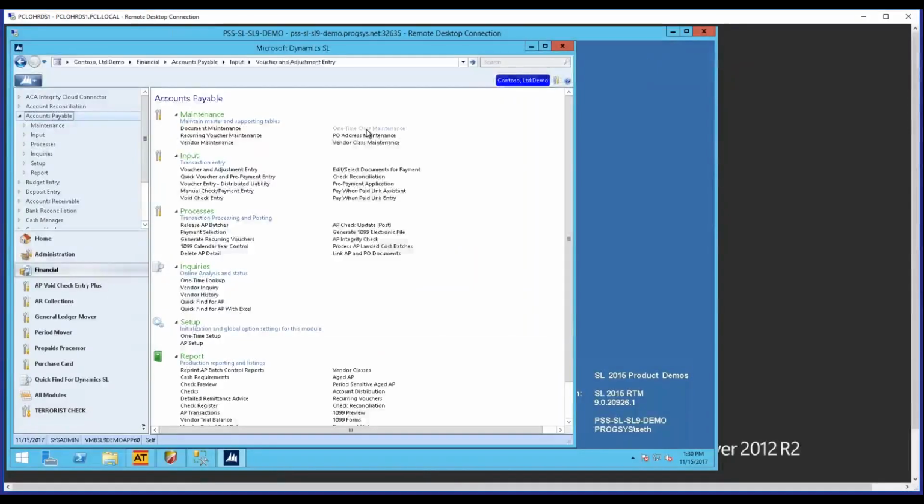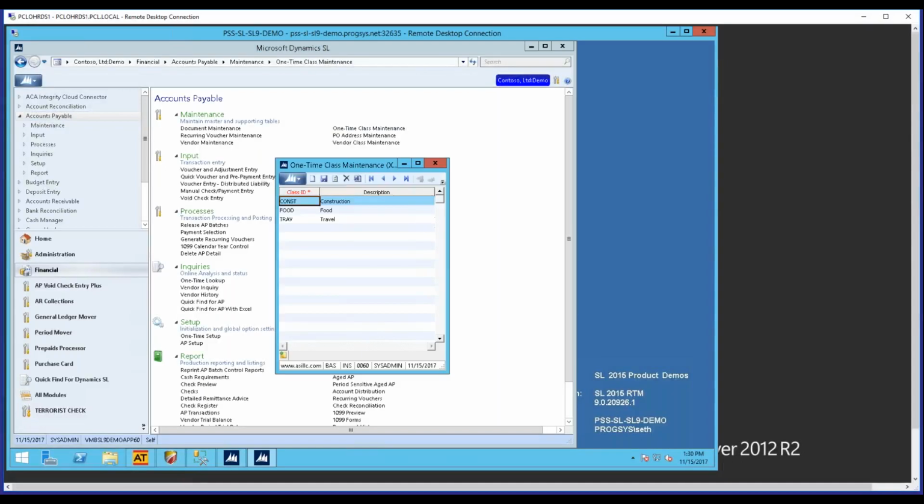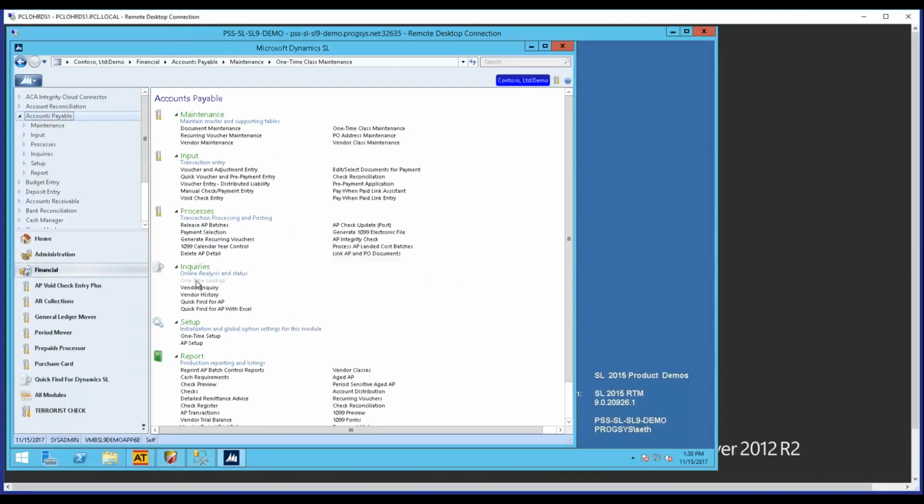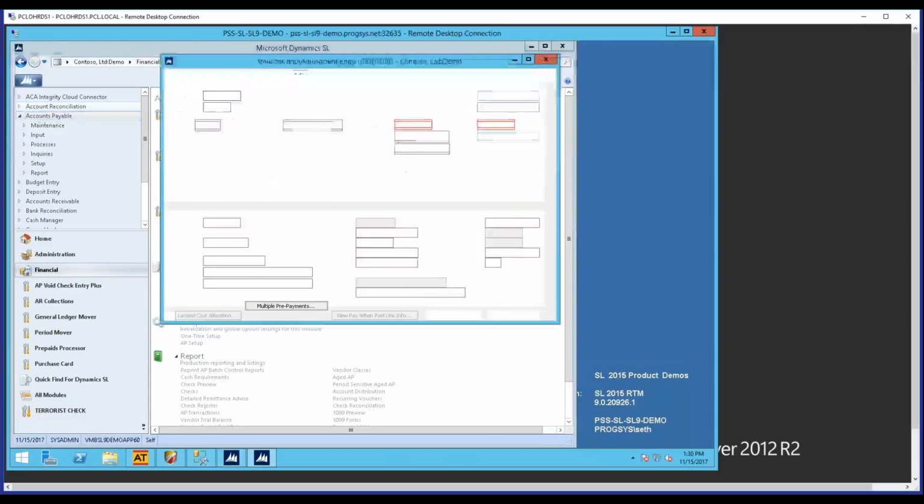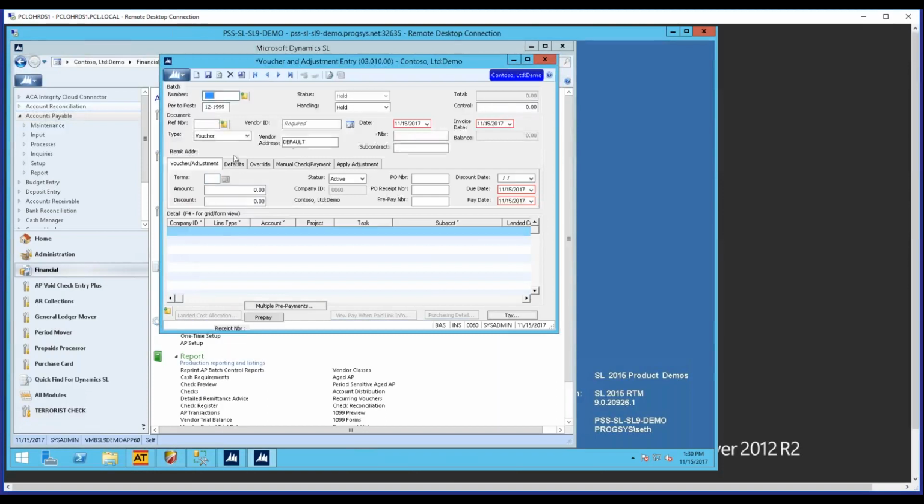Now, one-time vendor gives you the ability to do a couple other things. So you have a one-time class. You could set up a class so you can see, give me all my one-time vendors for my food class or my travel class, things like that. You can also do a one-time vendor lookup. But as you see, all these screens actually insert into your accounts payable menu. So that's one-time vendor.